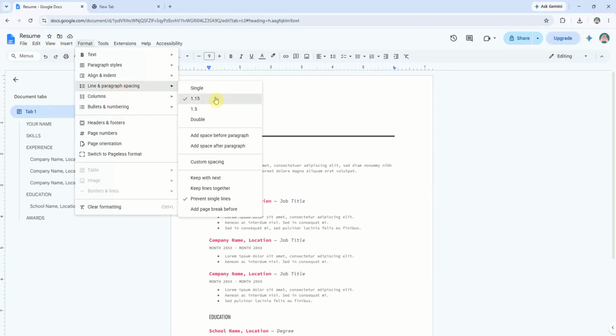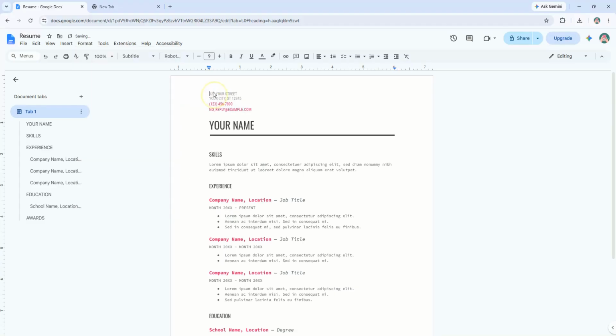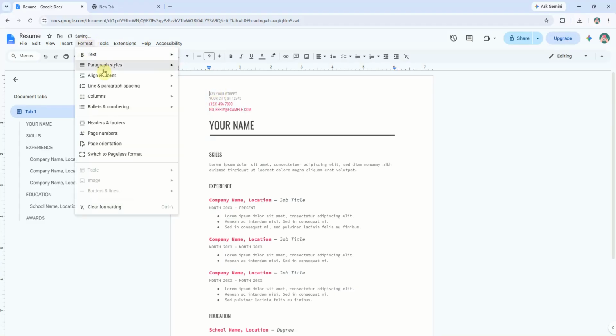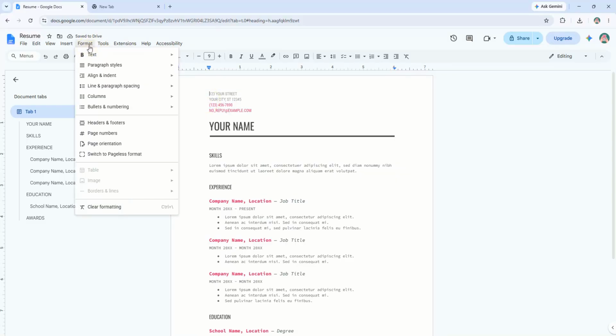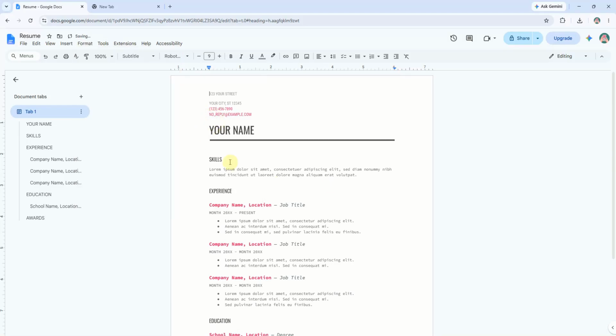If you want a standard single spacing, select Single. For a bit more breathing room, you can choose 1.15 or 1.5, and if you need lots of space, double is your choice. If none of these options fit your needs, you can click on Custom Spacing at the bottom of the Line Spacing menu.